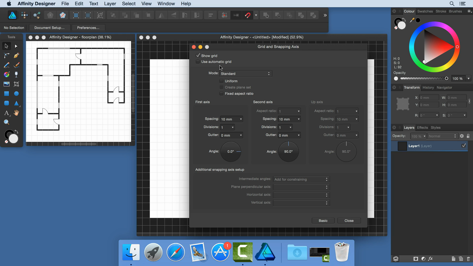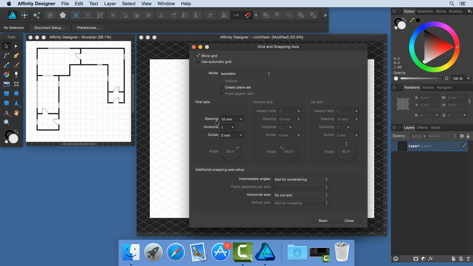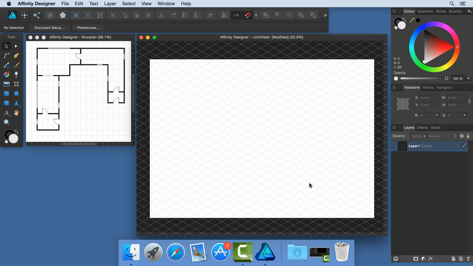Now in the advanced options, we've got this mode here, which is standard by default, which gives you the grid that you can see behind. If you select this pop-up menu, there's lots of options for different grids you can select, from isometric, dimetric, trimetric, oblique, as well as triangular and creating your own square or triangular custom grids. You can use any grids you want. I'm more comfortable using isometric grids, so I'm going to select this option. This is a preset which populates the rest of the dialog, creating a first axis and second axis setup for you. That's all we need to look at for the moment, so I'm going to close that dialog and we can begin working on our design.